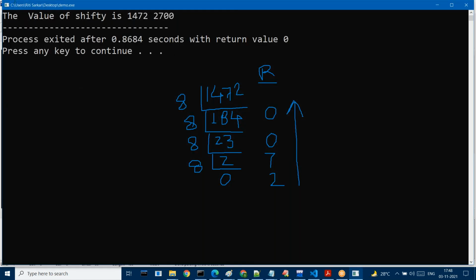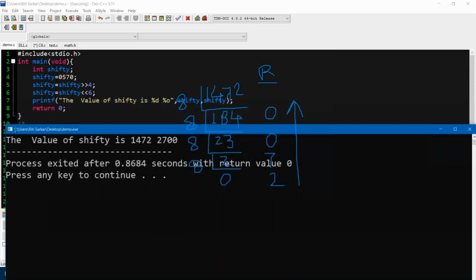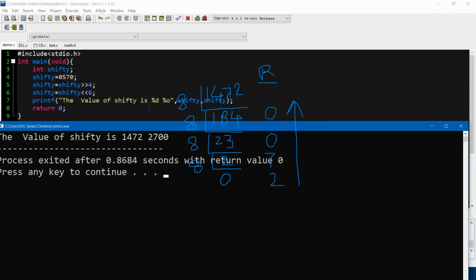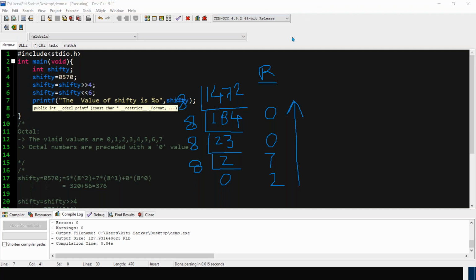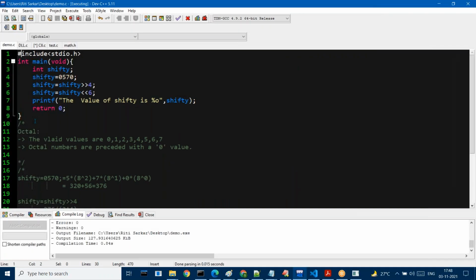The value of shift is 1472 2700. Actually, we printed both to check that 1400. That's why it's showing that 1400. Otherwise, that 2700. Everyone understood, guys? Any issue in this example? Good example.